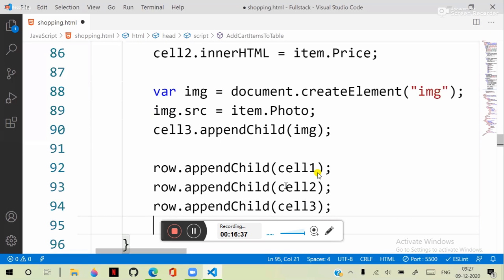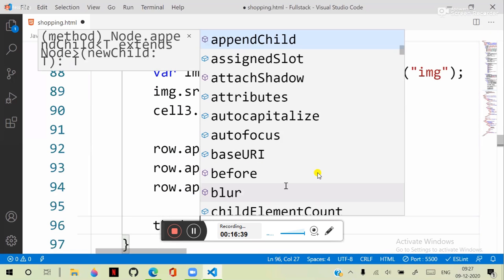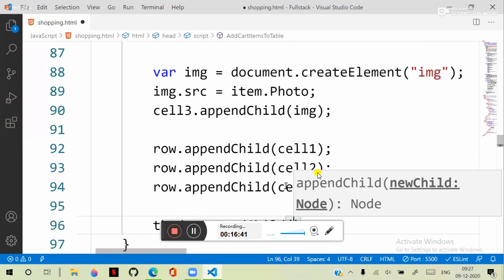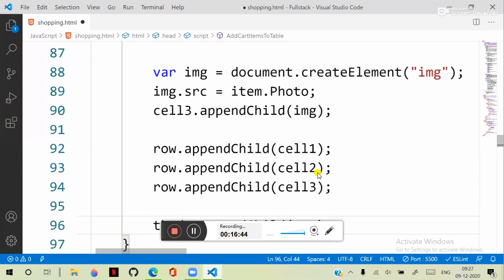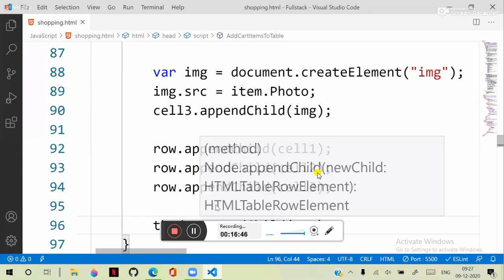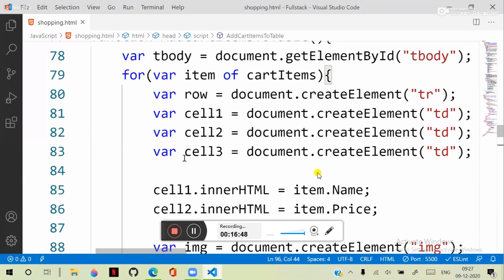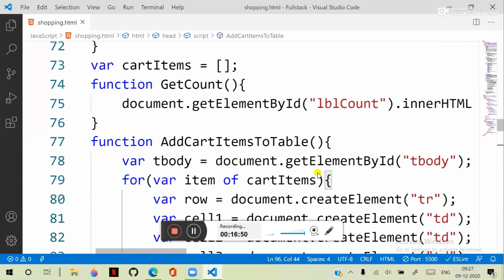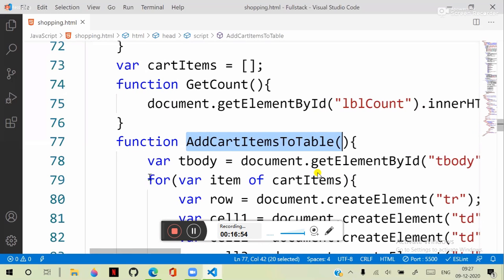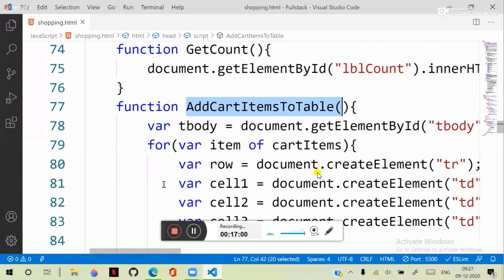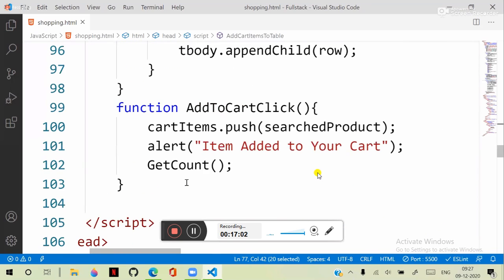Now add this row to the table. tbody.appendChild is the row. The row is added to the table. So this should happen: it adds the cart items to the table. That means it is adding the cart item to the table.